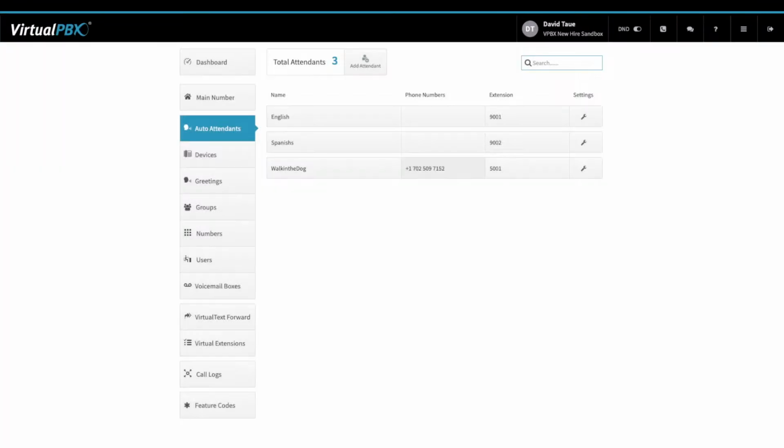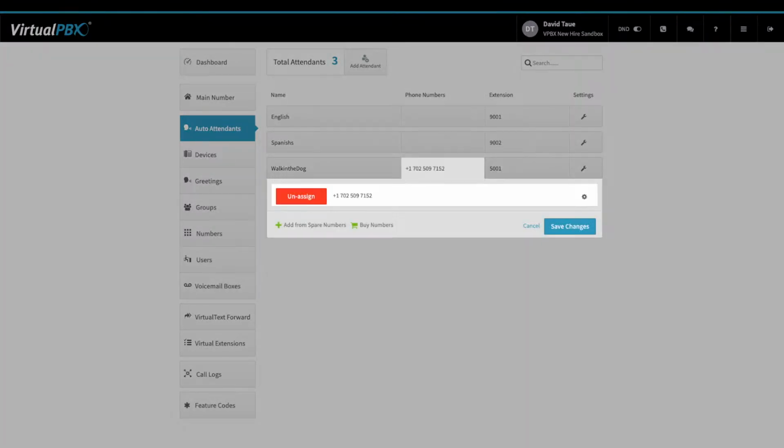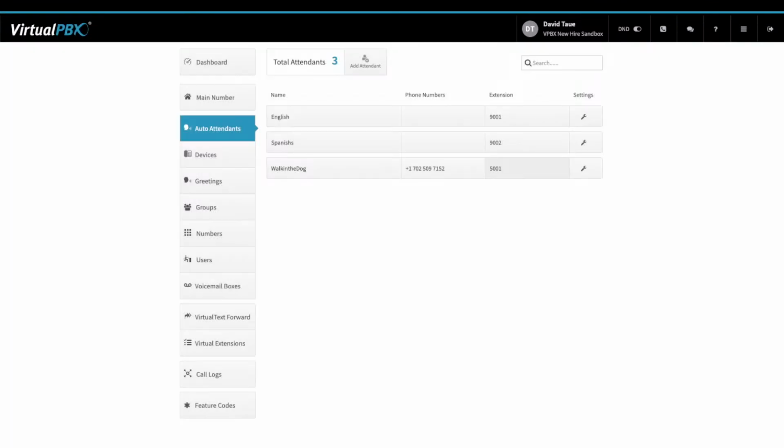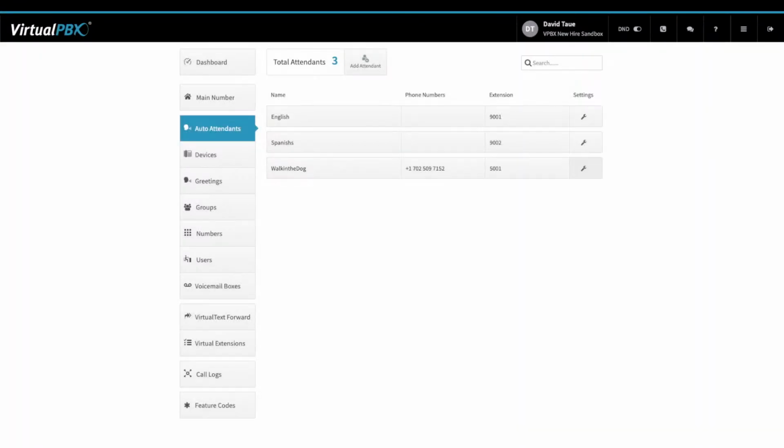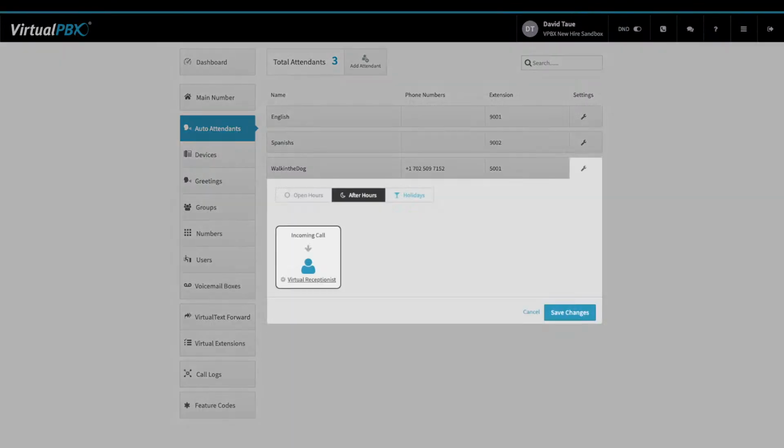Auto attendants can have their own phone numbers. They can have multiple phone numbers if you want, either buy new or add from spare. You have the extension number box, so you can add multiple extension numbers to an attendant if you want it to. And then you have the little wrench icon here under settings. Open hours, after hours, holidays, right? This will match what you set up under your main number, but they all have a virtual receptionist. So you have to set up menu options and greetings, etc., and then save changes.